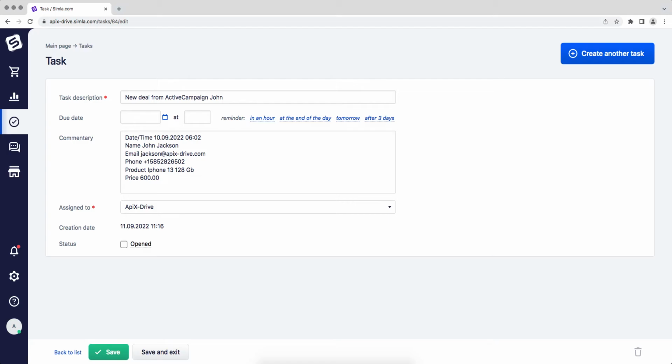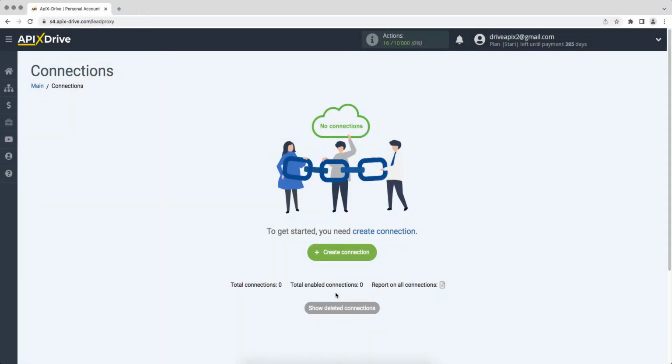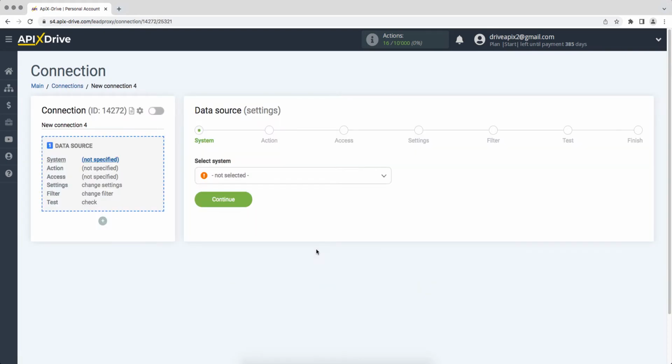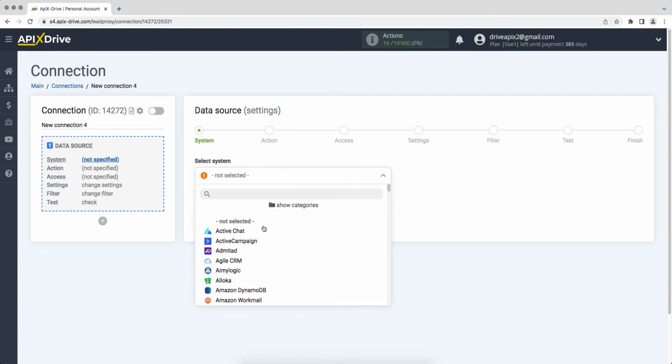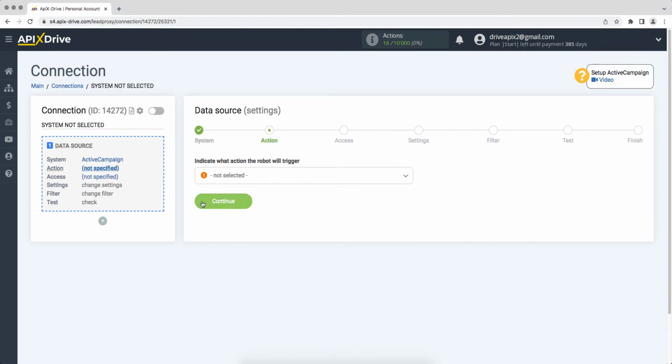Now let's move on to the setup. First you need to create a new connection. Select ActiveCampaign as the data receiving system. Next, you need to choose an action, Get Deals New.